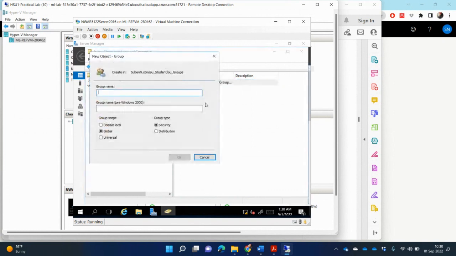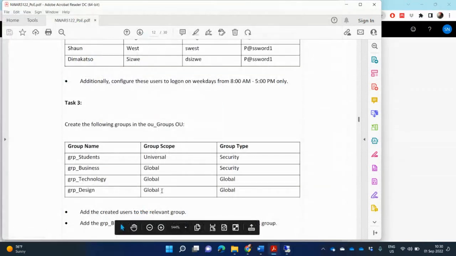Then I'll create another group here. What's the next one? GRP design. Now, what must the design group be? The design group must be global. This is also global security, or it can be global distribution, but we're going to use all of them as security groups, okay? Because there isn't a group type here that says global. It's either security or distribution, so this is a mistake here. We're going to make it all security, all right?